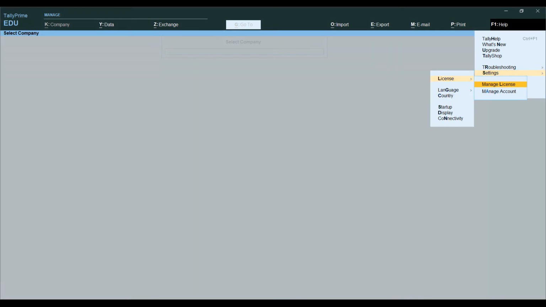On the right hand side there is an arrow mark. If you click on the arrow mark, there is a manage license and manage account option. Similarly for language, you can select keyboard language and country, startup, and connectivity. Next, customization management. If you want to configure TDL and add-on, you can click on TDL and add-on.